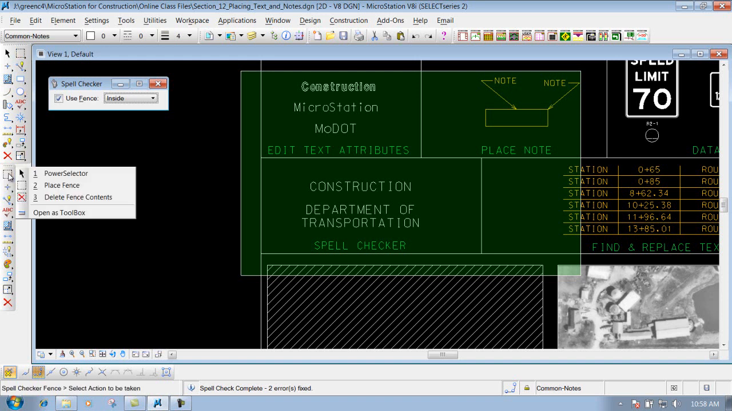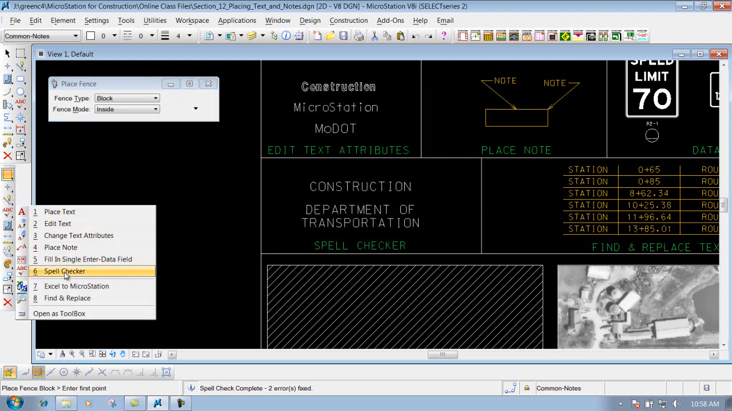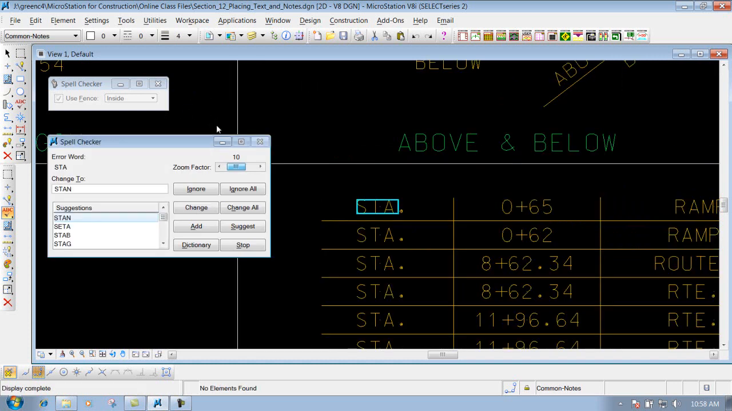I will go ahead and remove my fence by clicking on my place fence tool again. And if I come in here and I use my spell checker one more time, if I want to scan the whole entire file, I can do that. But what I would do is not click on a particular word or paragraph, but just left click out on the screen somewhere. And that will allow you to go through there and scan your entire file.